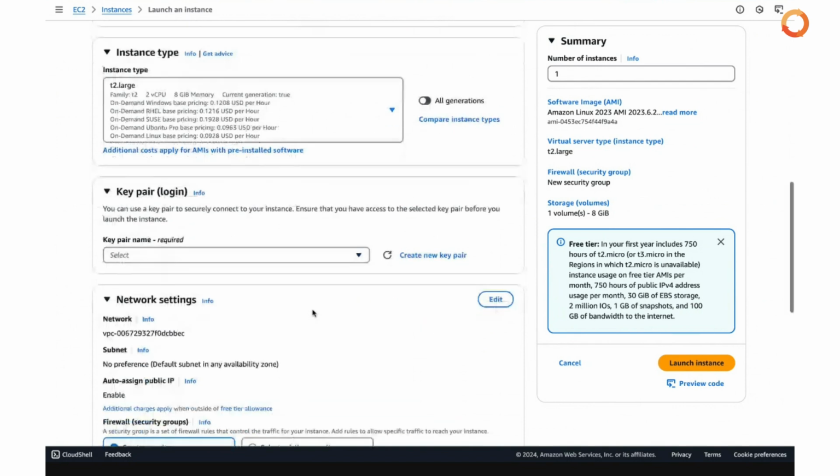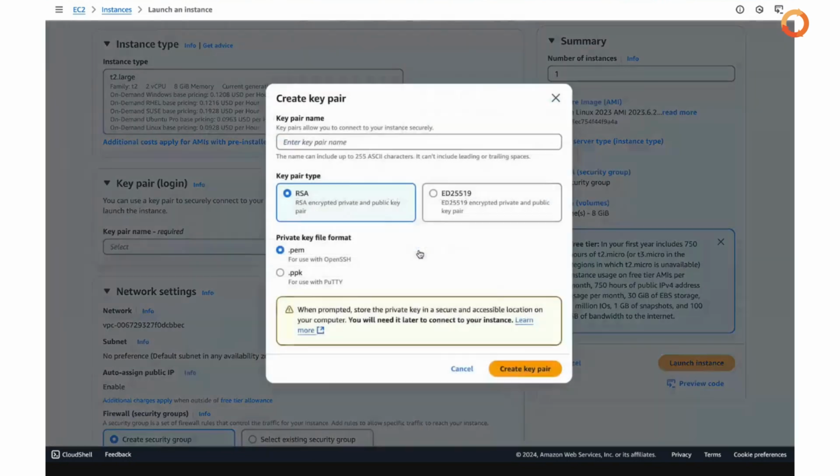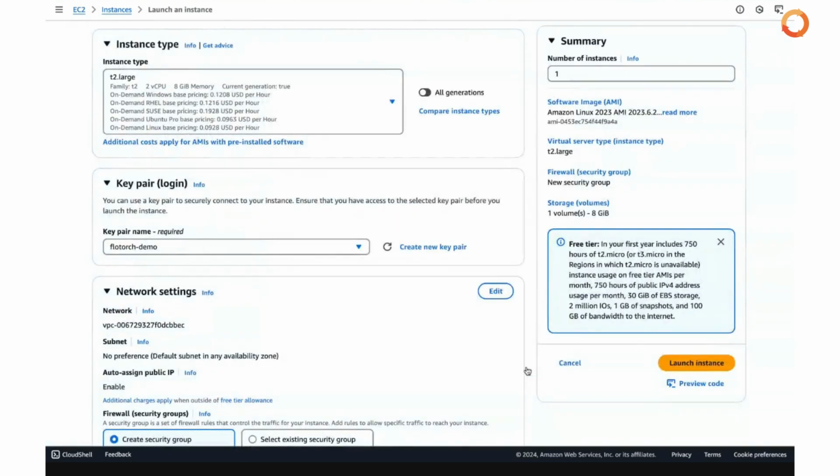After this, we need to create a key pair. I'll name it FloTorch demo. I'll keep these as RSA and .pem, and create this key pair. So that key pair is downloaded by me.